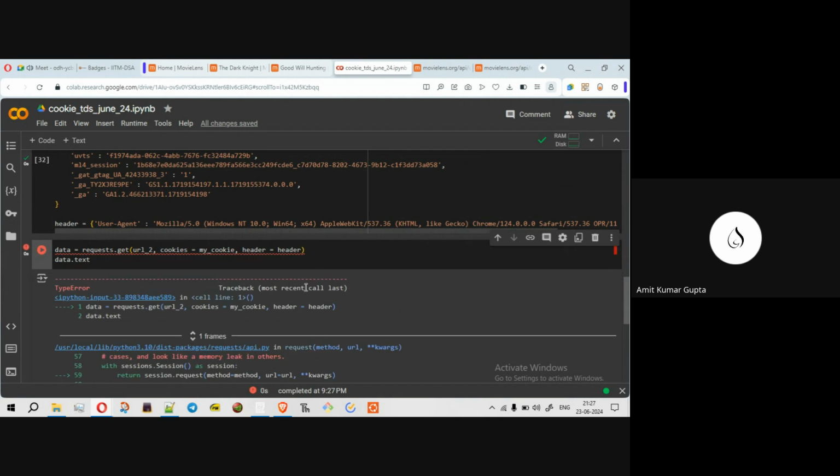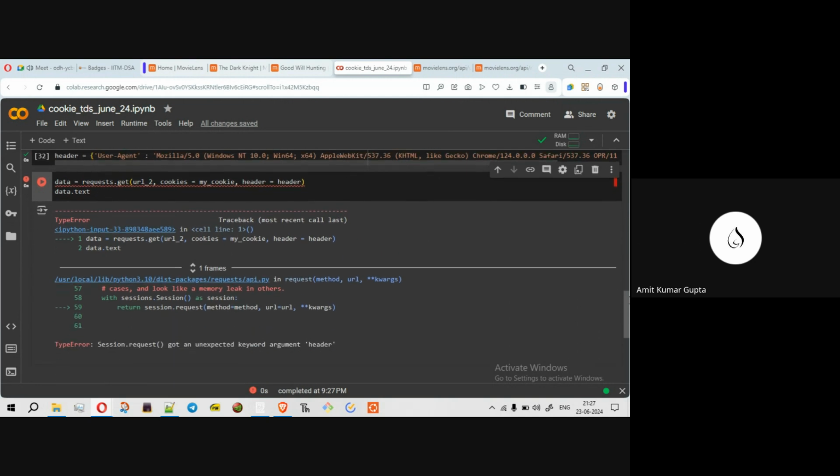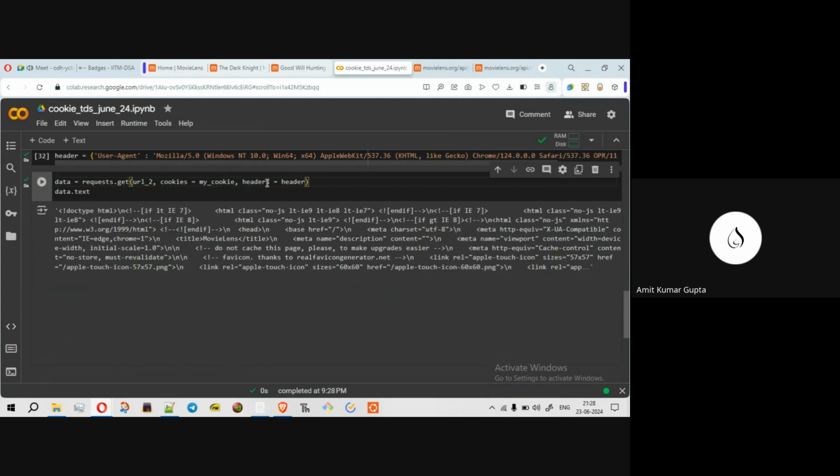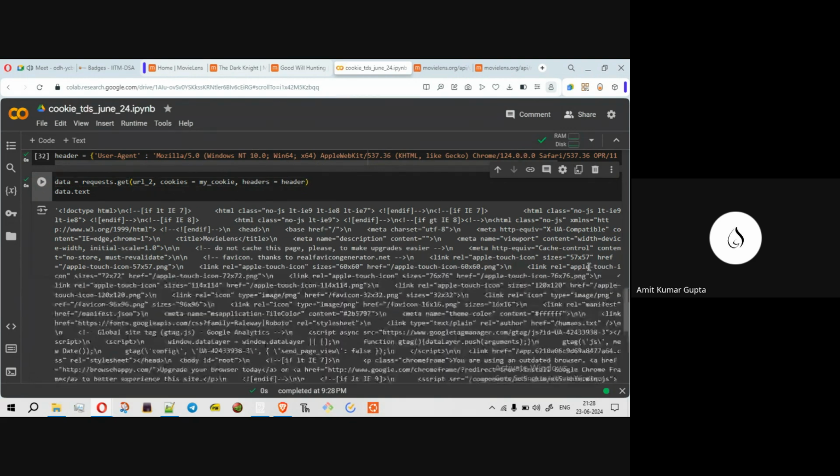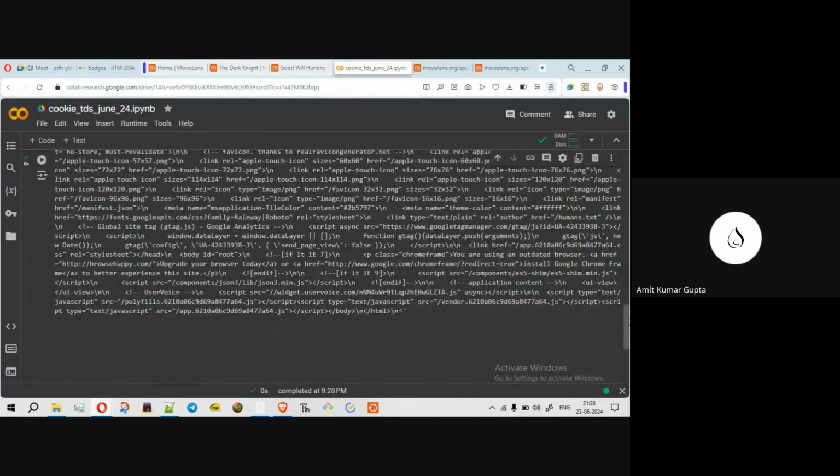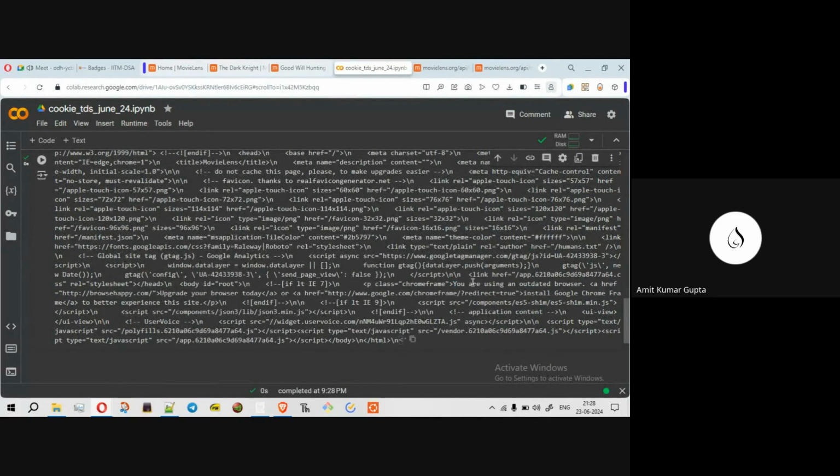Okay, once again, some problem. Header, everything is fine. Session request got an unexpected keyword header. I think it is headers. Let me try headers. Okay, something better. At least we got some URL. I don't know if it is sufficient. It is still saying outdated browser.